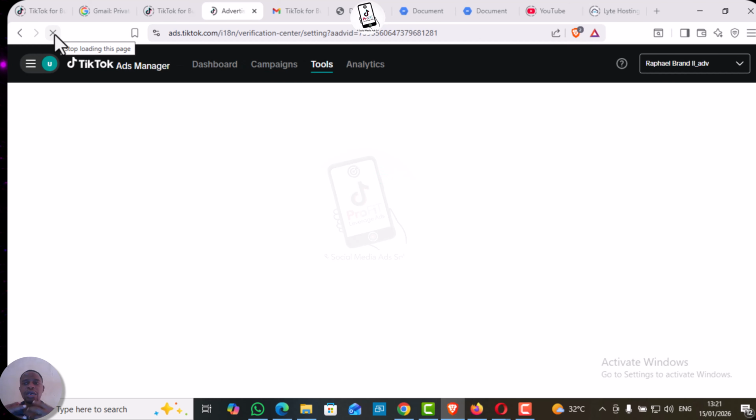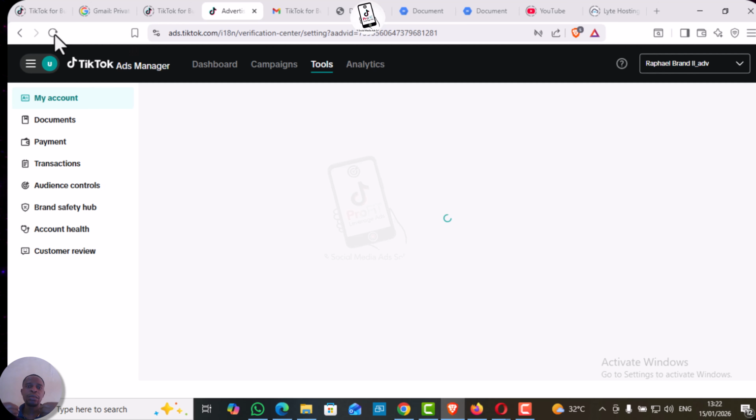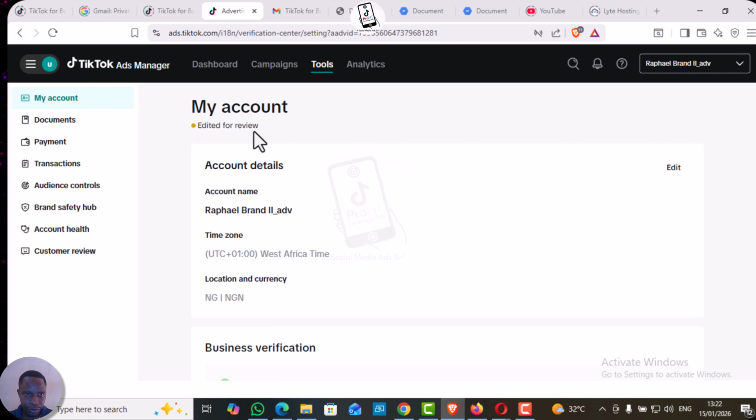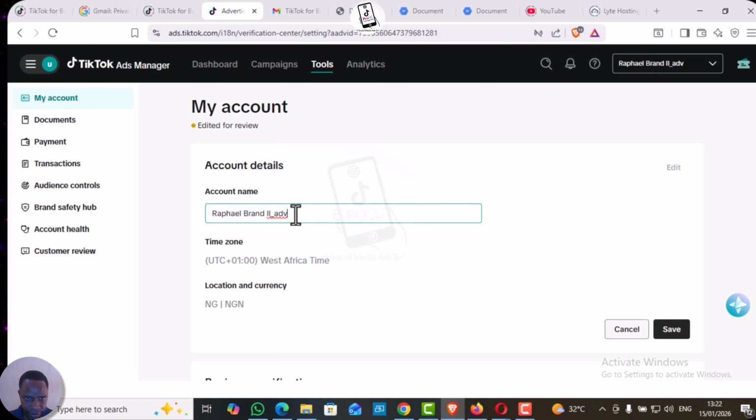So what we'll see now is how to sign up on TikTok Ads Manager account using your email. All right. Like I said, you can use phone number. You can as well use your TikTok account. Okay. So can you see edited for review? So it's in review. Now I wanted to work on this earlier. So I'll just click on edit. I want to remove this last thing they added here, and this is okay. I will save.